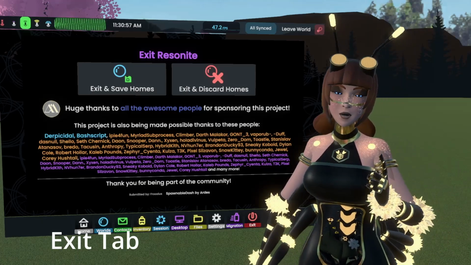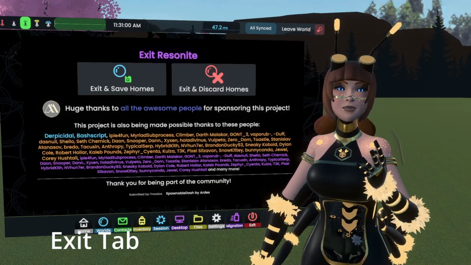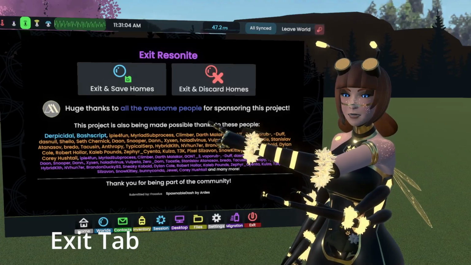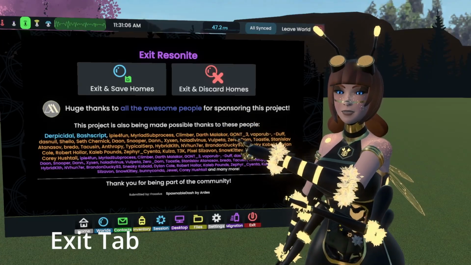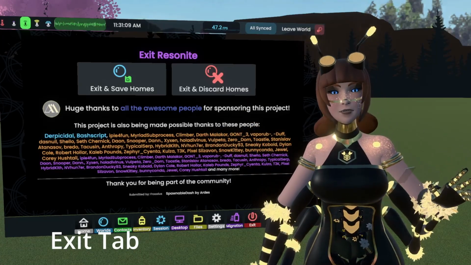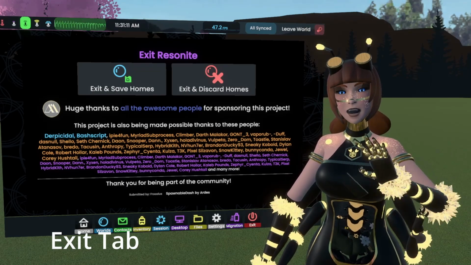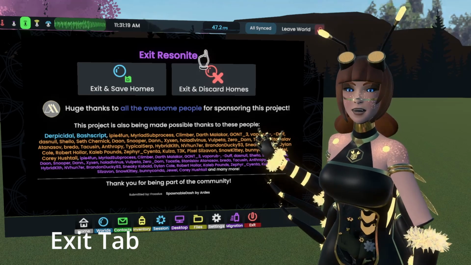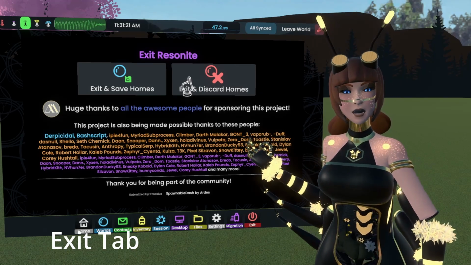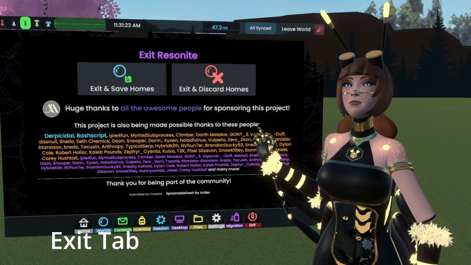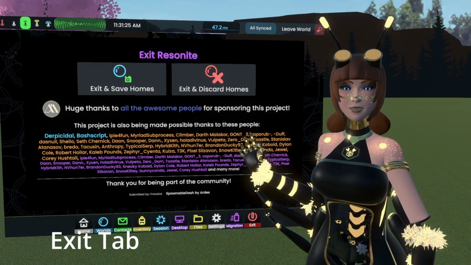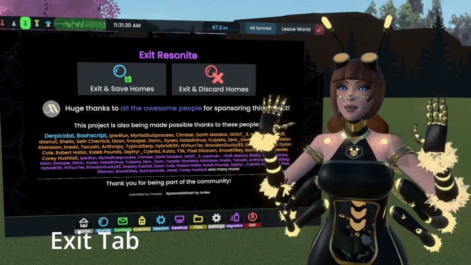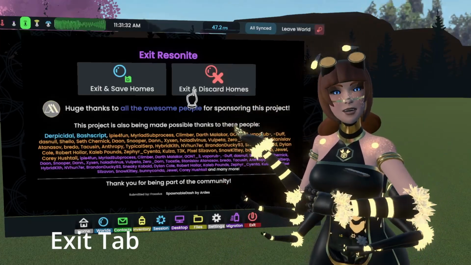Now, if you are, for example, working on items instead of worlds, this is not going to save those items. It will only save the worlds that you're in. So always remember to save frequently, including your avatars, items, tools, worlds, anything. I only recommend exit and discard homes if you are not working on anything. Say you're just socializing and you already have everything saved and you just want to get out of the game really quick, then perhaps you can use that.